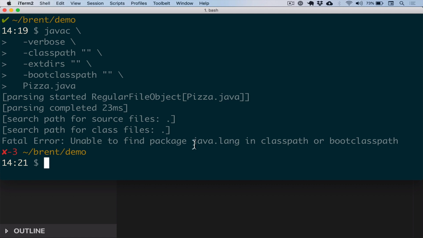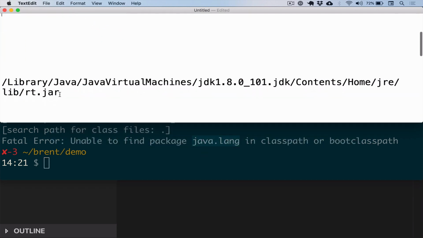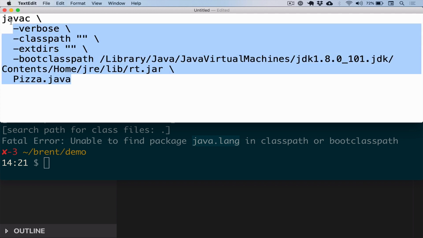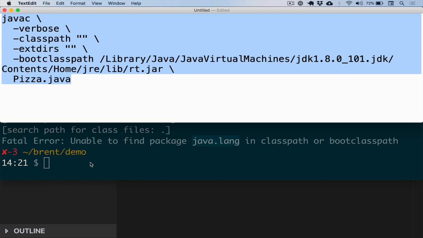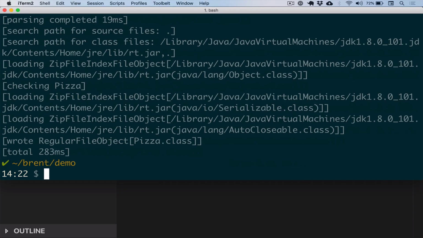It says unable to find package java.lang in classpath or bootclasspath. So I have to add a jar containing java.lang. Remember when I said to remember rt.jar? Well, rt.jar is the one that I need. So I've got that down here in my file. I'm just going to add this to my bootclasspath. Let's go copy this command, go back to the terminal, clear this out, paste, run it again.